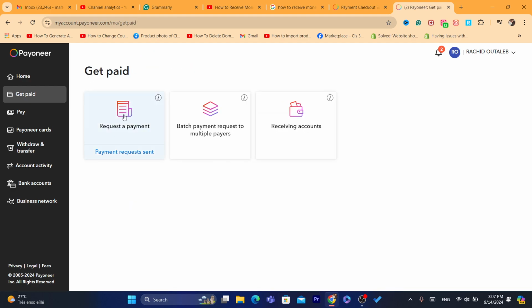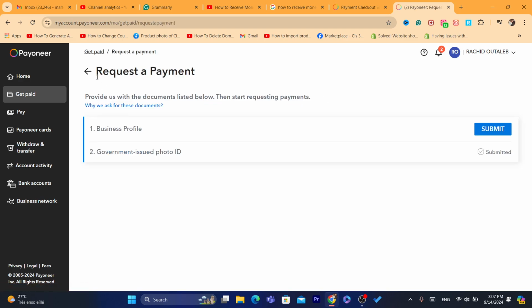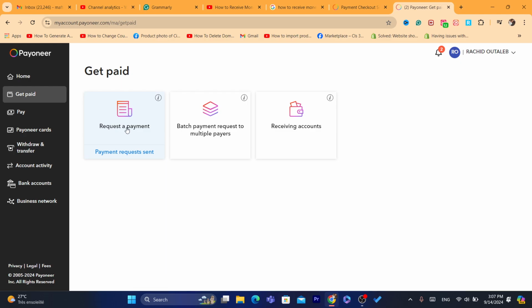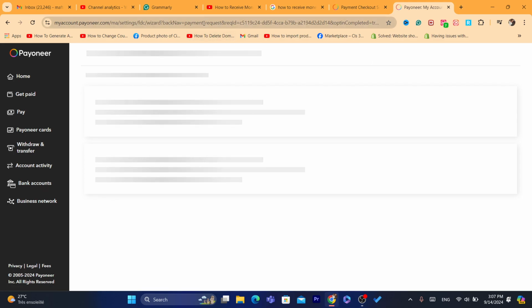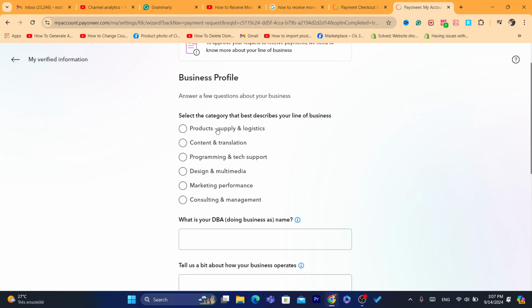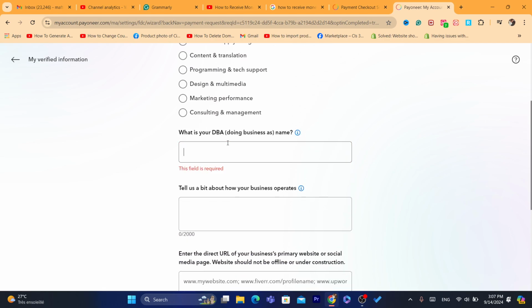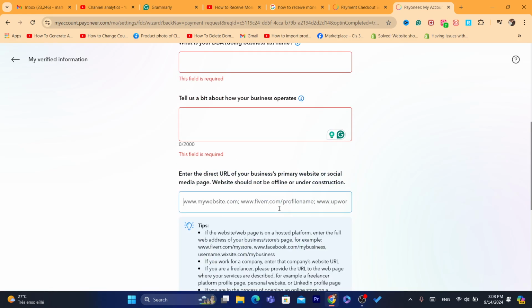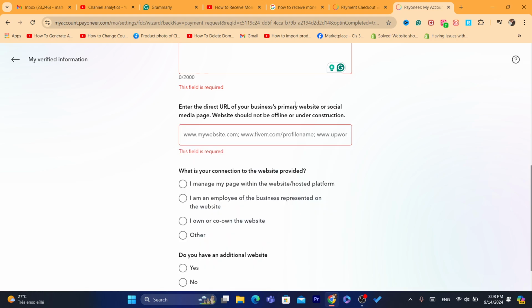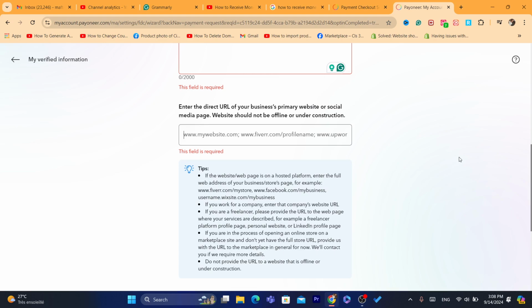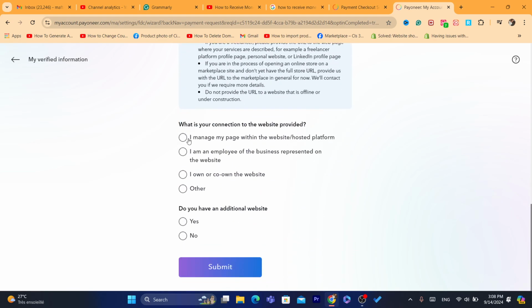Now you want to go back, like I said, click on get paid here, and click on request payment. It seems like I'm not able to do that because I already skipped that part. Now as you can see here, you will just need to add the business name, your name, and your website. You can add, for example, any website here. It can be your favorite account, it can be anything, a website or social media page. It doesn't matter.